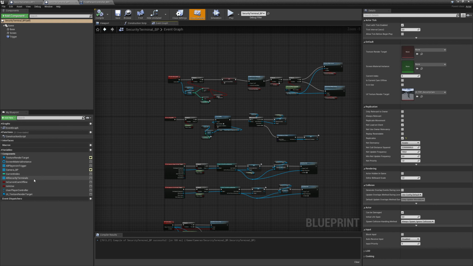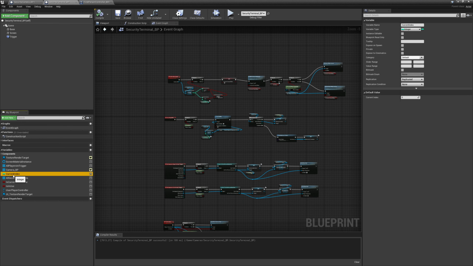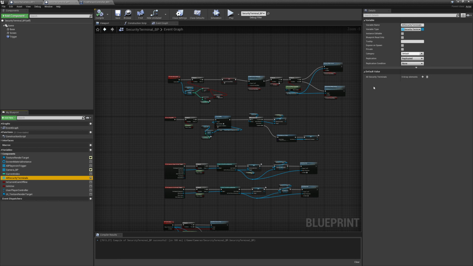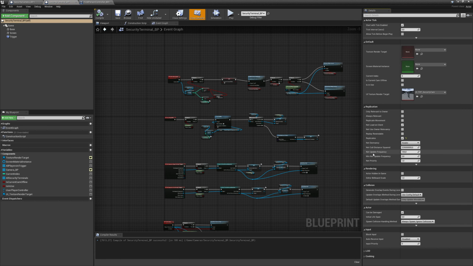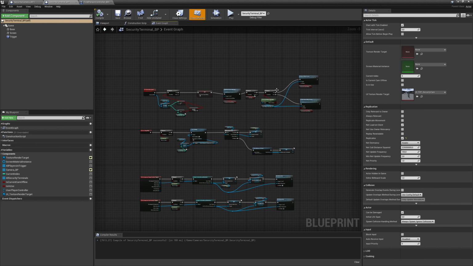Okay, so I'm back. So first of all, the current index variable, we need to make sure that it's replicated. And we need to do the same thing for the all security terminals array. So make sure those two variables are set to replicate. And for the entire blueprint for the terminal, we also want to make sure that it replicates. So go to the class defaults and make sure that you enable replicates over here as well. So that should solve a whole bunch of problems.